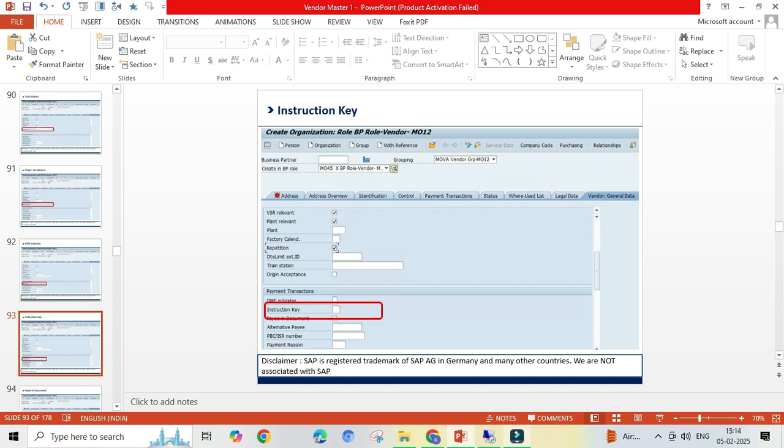So the next field, instruction key. Instruction key for data medium exchange. For automatic payment transactions, this field, along with the house bank country and the payment method determined by the payment program, controls which statements are given to the participating banks when carrying out the payment order. This field is used in countries such as Germany, Australia, the Netherlands, Spain, Norway, Finland, Japan, as well as for the international SWIFT format MT100.